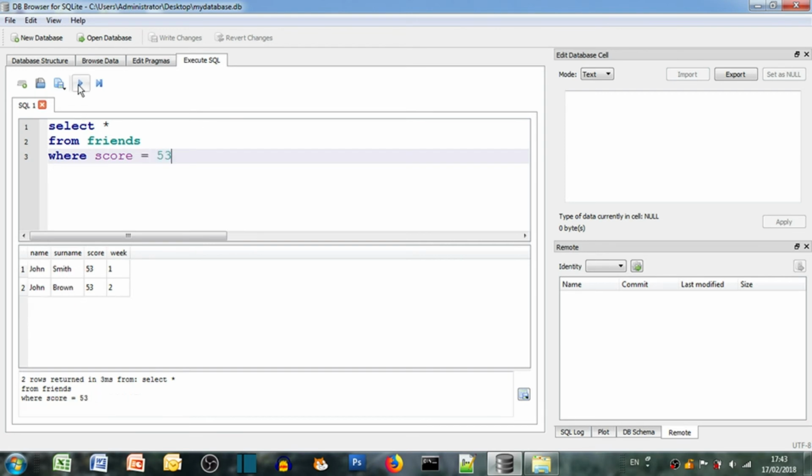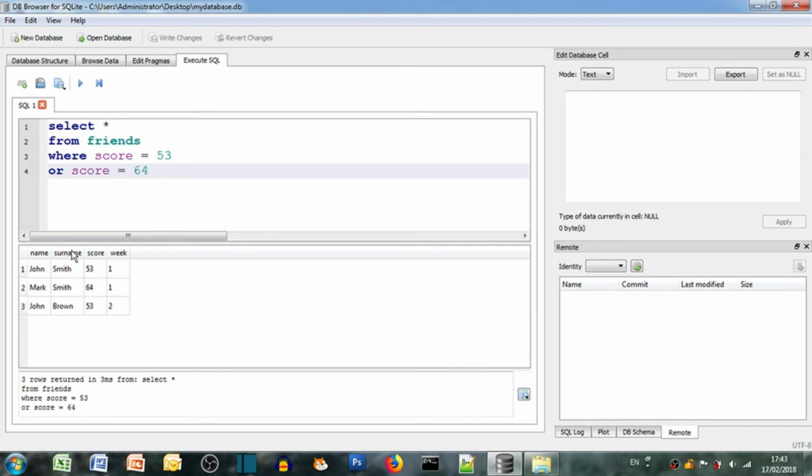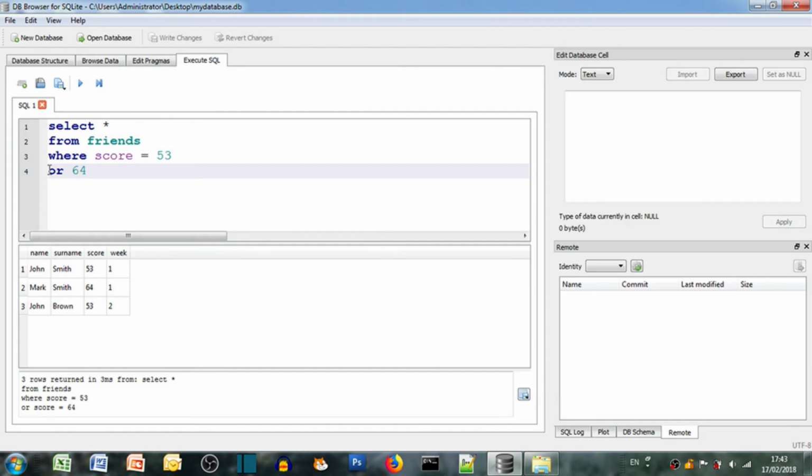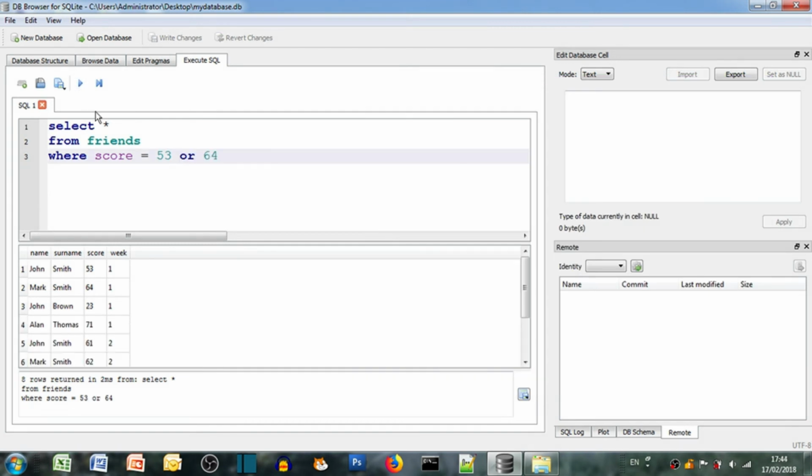So let's look at the score. Here we have score equals 53, which is quite straightforward. We select the 2 rows where the score equals 53. We can add another or part, so score equals 64. So there we have the rows where the score equals 53 or 64. Be careful if you try to use the 53 or 64, the results will not be correct, not what you're looking for. So be careful that the syntax is correct.